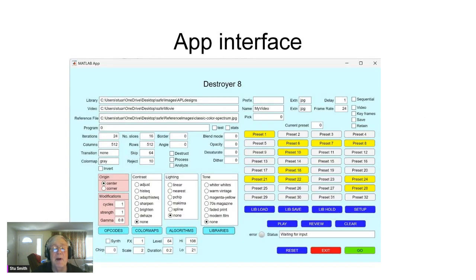Here's the app interface, which again is not the essence of the project. It just makes things easier for me. Over here, I have a set of 32 buttons that I can click on, and it automatically brings up one of these algorithms that I know produces pretty good results. And the ones that are in yellow, I know work really well and require almost no effort on my part to get a nice image.